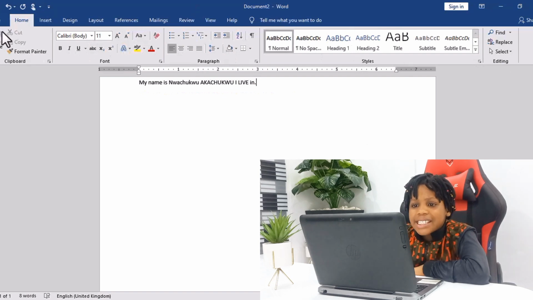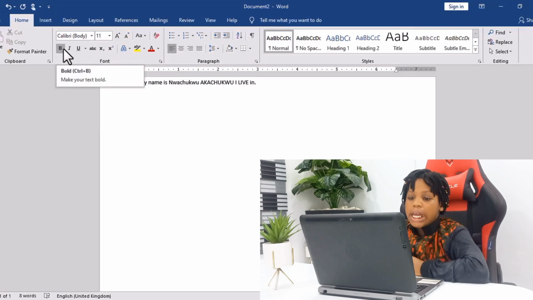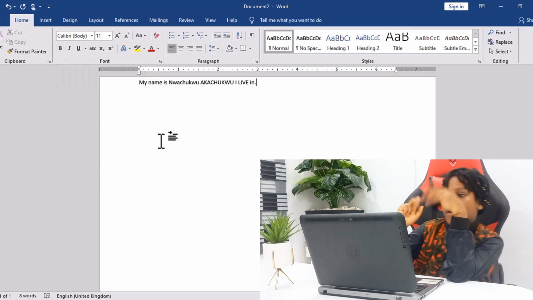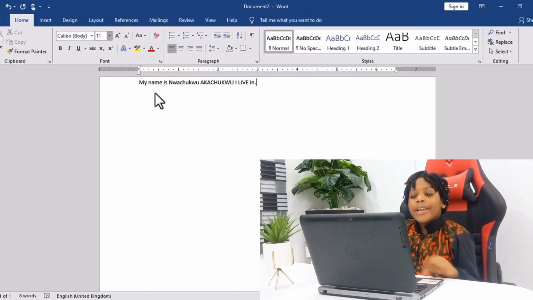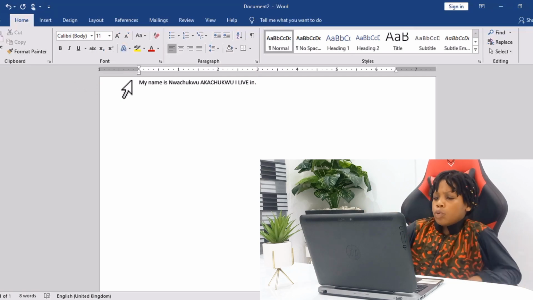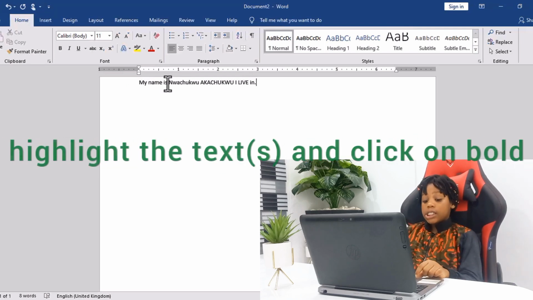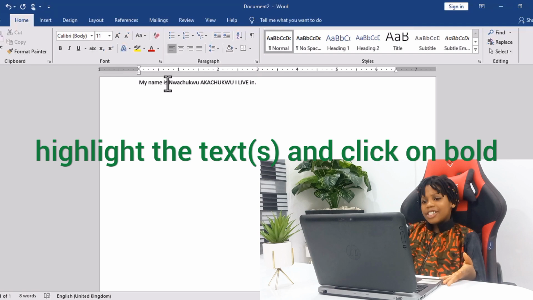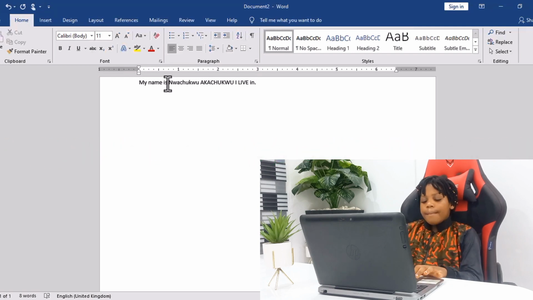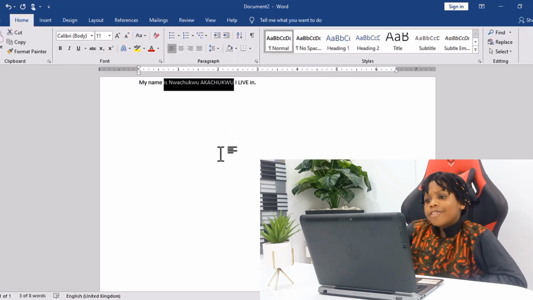Now, this is bold. This helps your work to be bold. Okay, so now let's use that on our work right here. Now, whenever we want to affect our work, like let's say I want to make my work bold, we highlight. Anywhere you want to highlight, just go in front of that, left click, then draw around what you want to highlight.